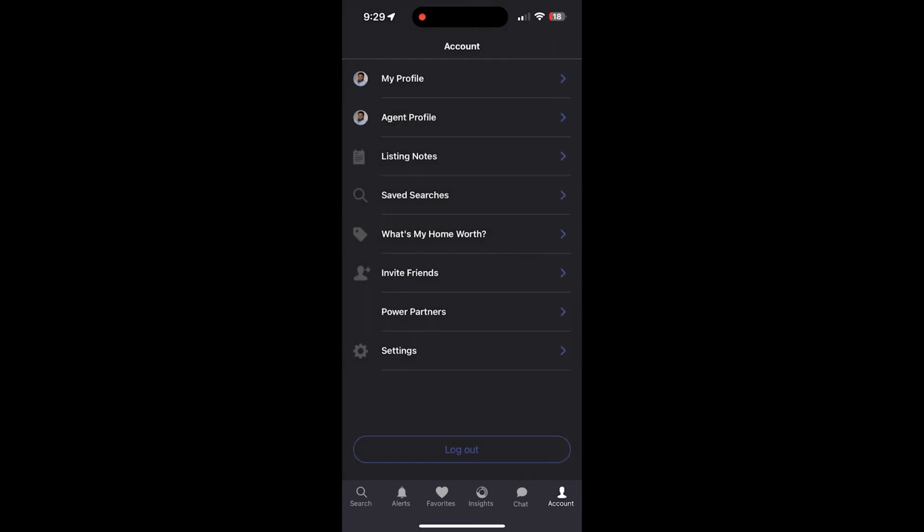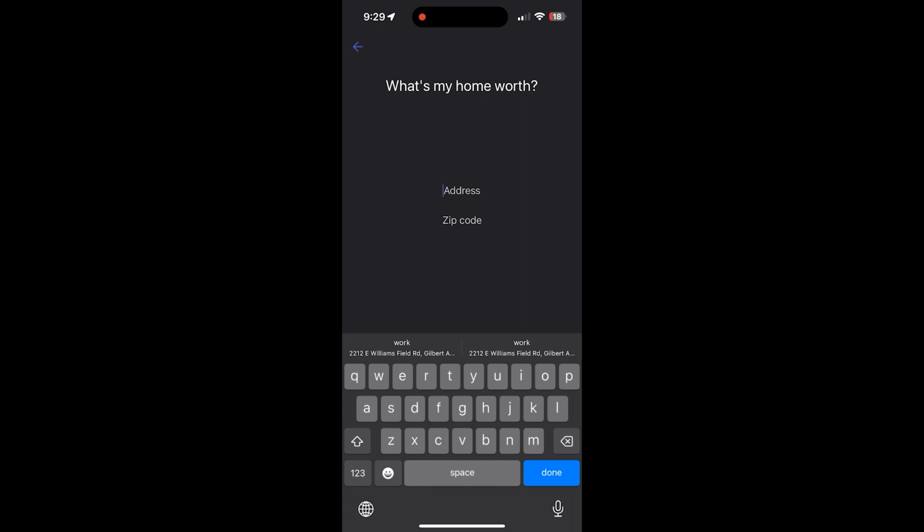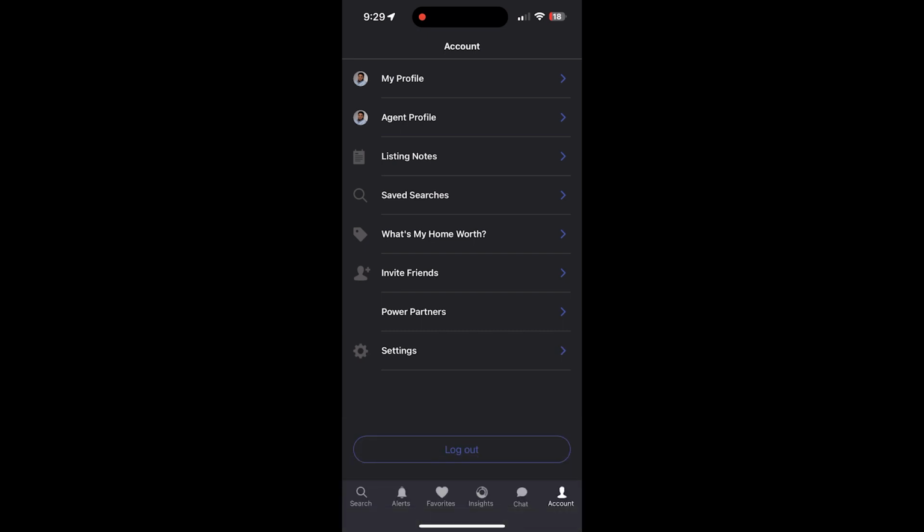We have a home evaluation page so they can see what their home is worth, and they can type in their address and zip code. It'll send you a notification and let you know that they want a home evaluation or a CMA done on their property. And then here is the really cool tab, how you can share it from your phone.